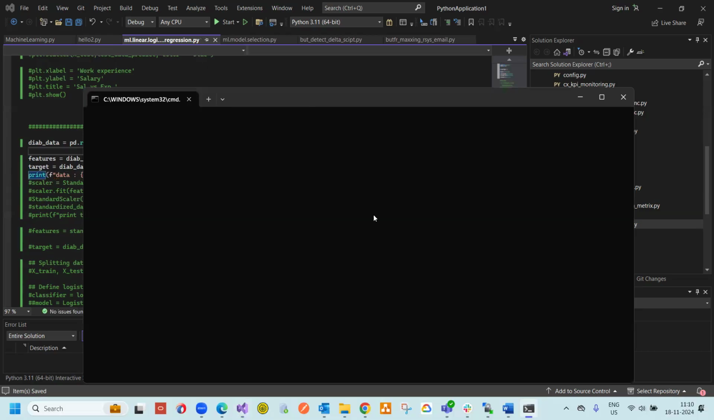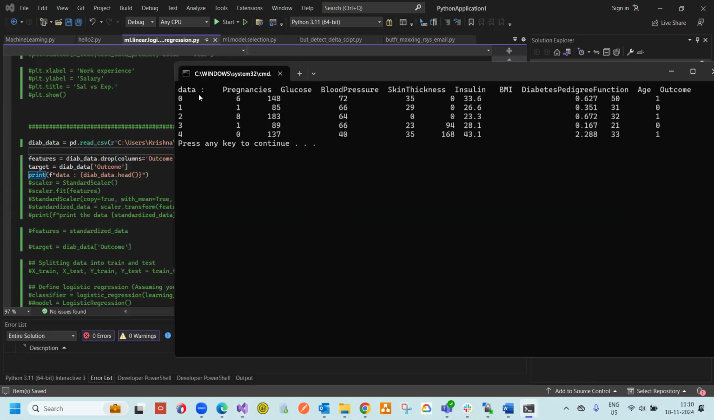So here you can see the data. We have, at last, the outcome, and these are the features. When we have this measurement, we can say this is a diabetic patient. When we have this measurement, we can say this is a non-diabetic patient.